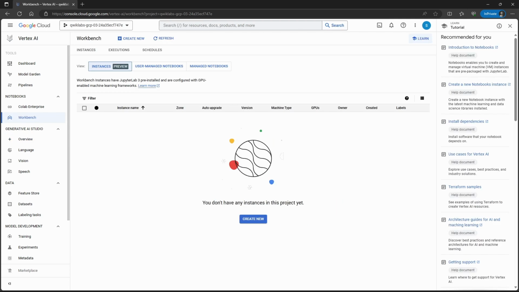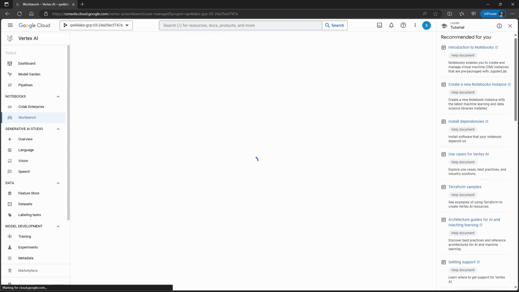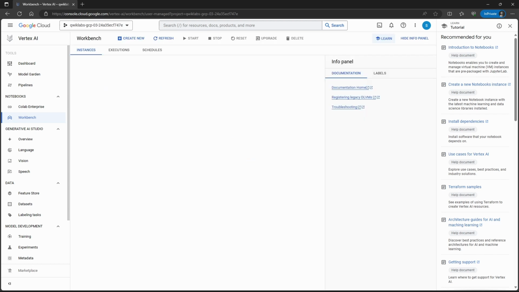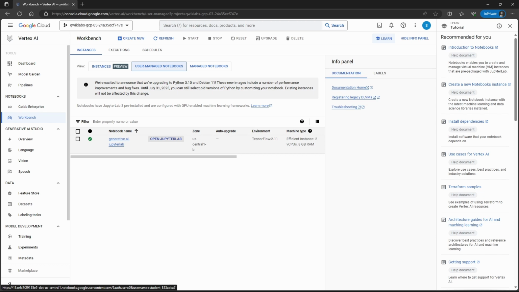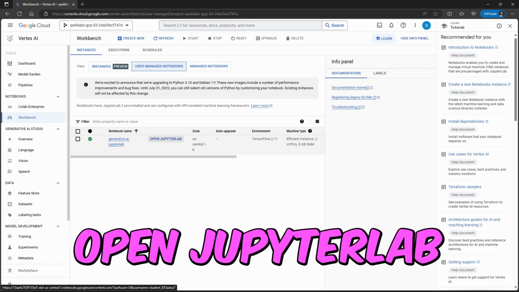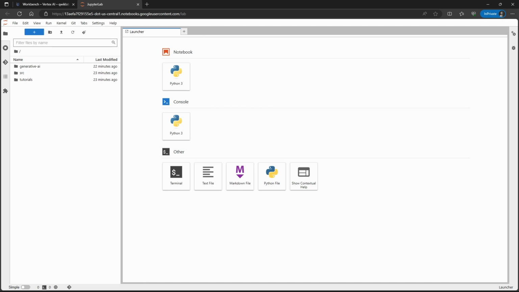And what we're looking for are user managed notebooks, which is just at the top here. At this point, click on that. And we'll be going into Open Jupyter, just this highlighted item here, and the Jupyter notebook is coming up. And there it is.